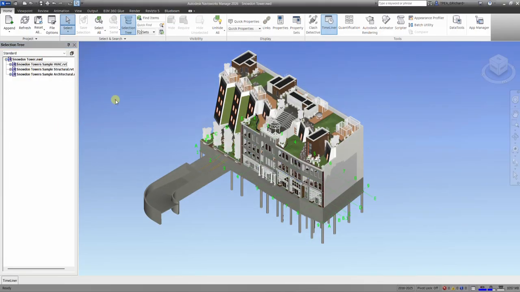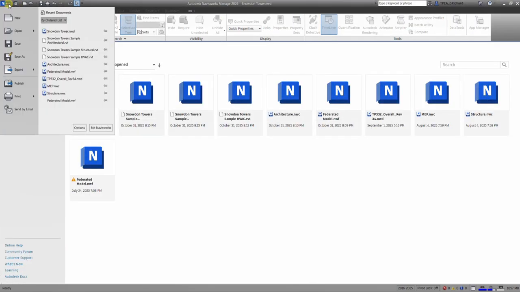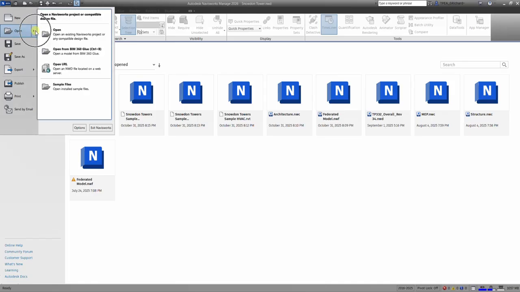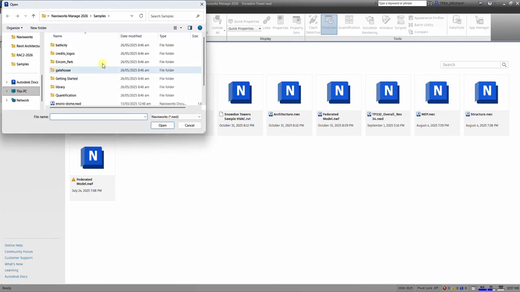So the exercise file that I'm using is the sample file from Autodesk, which is the Snowdon Towers. If you don't know where to get this one, all you have to do is go to your Navisworks application button and then go to open. You click that arrow and then you can now see here sample files. Okay, so this sample files is Navisworks 2026.